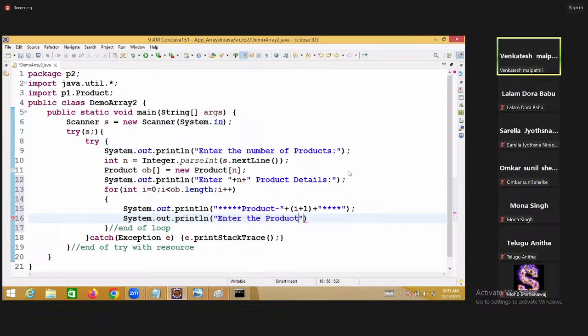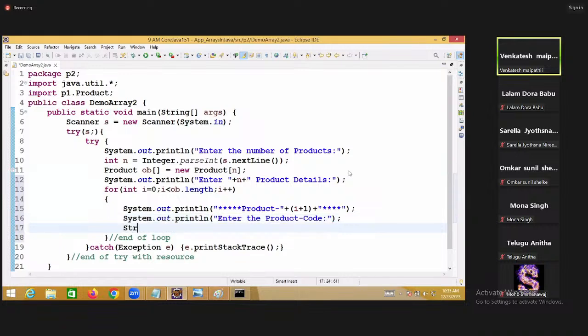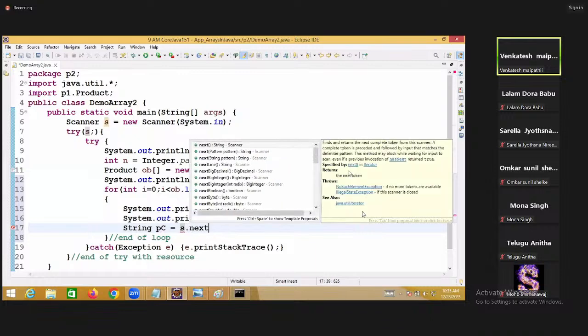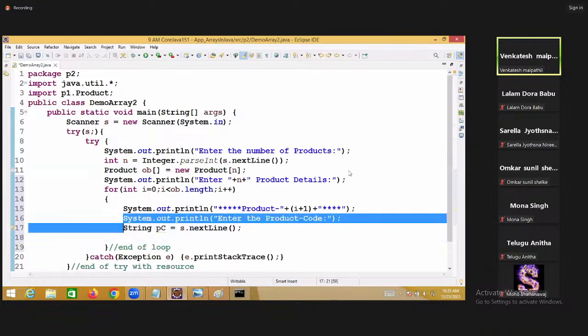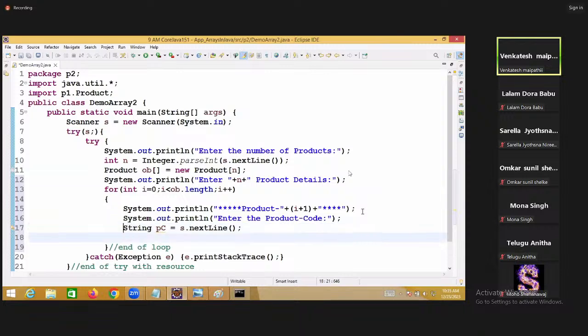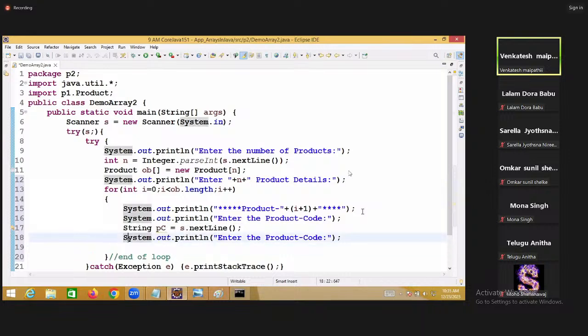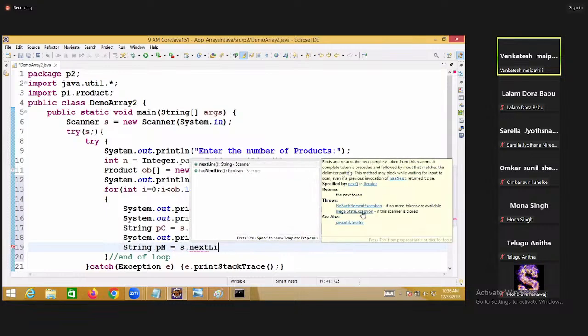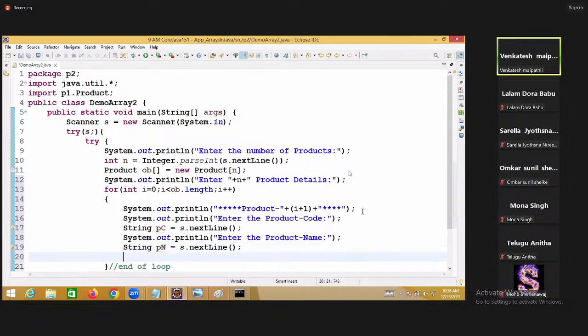Enter the product code. So here, String productCode is equal to s.nextLine. Enter the product name. You can enter the product name. String productName is equal to s.nextLine.